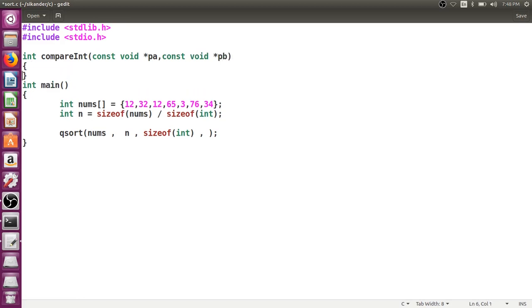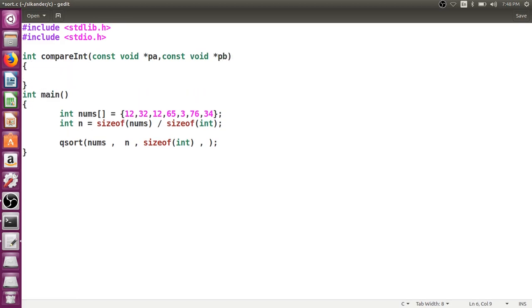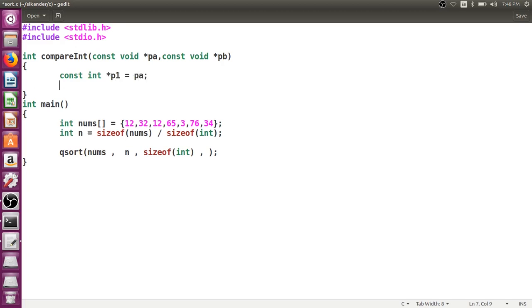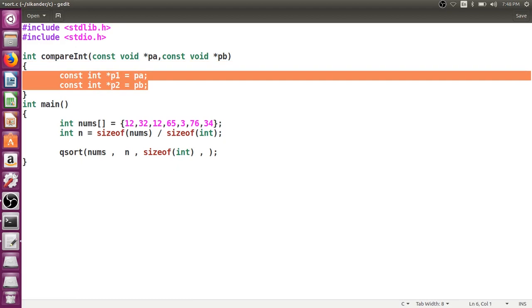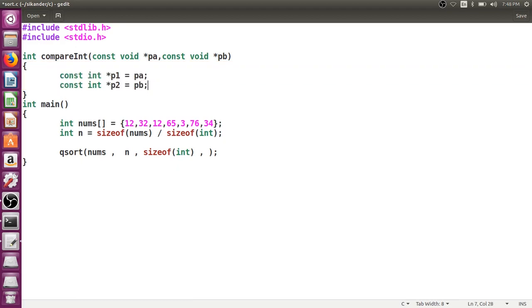Now remember, these are void pointers, so we cannot directly dereference them. If you want, you can typecast to an integer pointer. I'll just use const int star p1, and write p1 equals the typecast. Typecasting from a generic void pointer to a specific type: we don't really require any explicit typecasting in C, but we do require it if you're working with Turbo C or a C++ compiler.